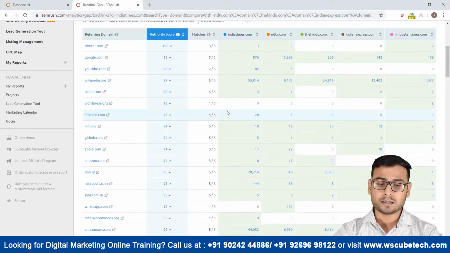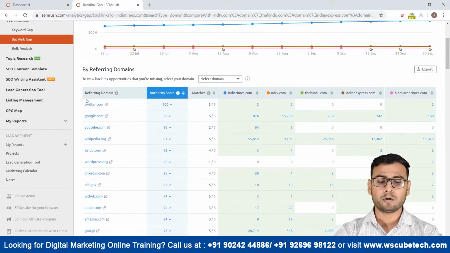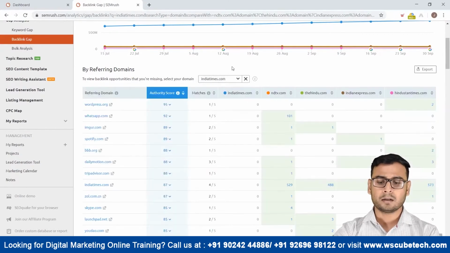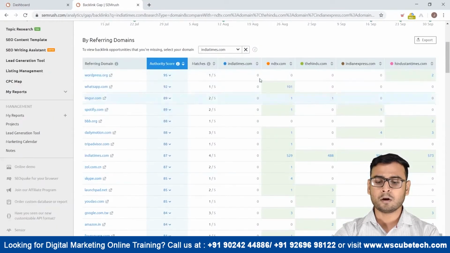So if you want to analyze, for any particular domain, how many of my competitors are linking but I am not getting any backlink from that particular referring domain, you just have to select that. For this case, I am assuming that India Times is my website, so I have to set the backlinks to 0 for India Times. Right, now you can easily see all this is 0 over here for indiatimes.com.